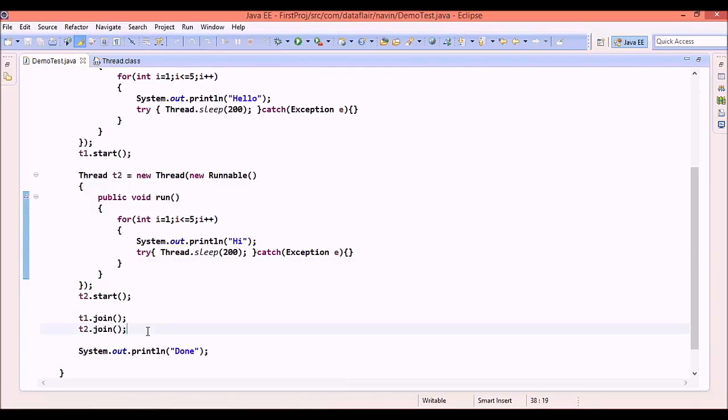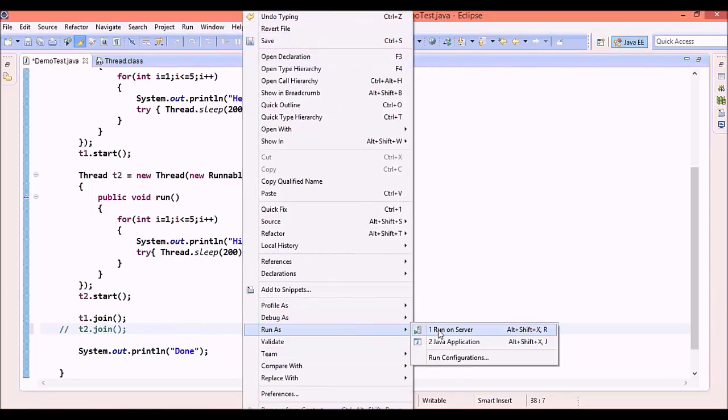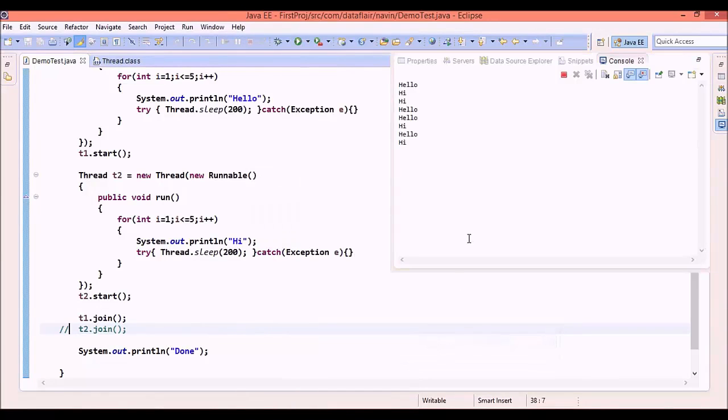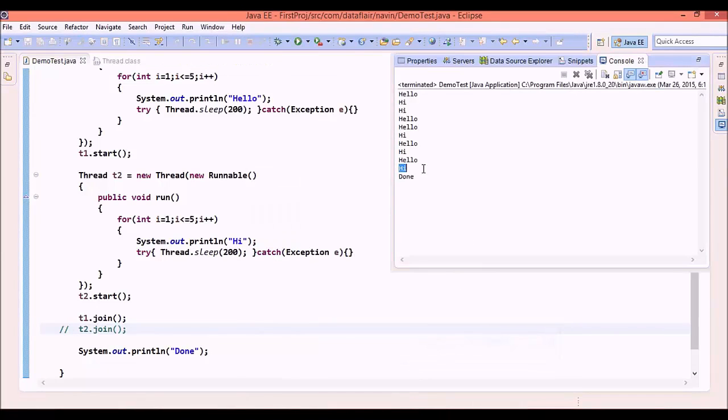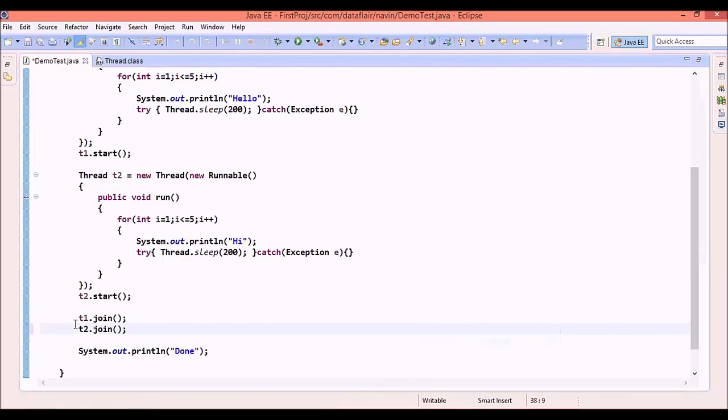But let's say what if I comment out this part, which is T2.join. Now your main thread will only wait for T1, and since T1 and T2 are finishing at the same time, you can see it's still printing done. That doesn't mean main is waiting for T2. Main is just waiting for T1 now. I want main to wait for both, so I will say T1.join and T2.join. So this is the join method from the Thread class.